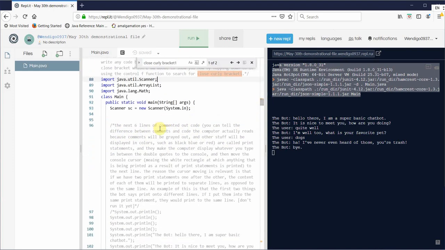The next 6 lines of commented out code, this stuff here. Just note that you can tell the difference between comments and code the computer actually reads, because comments will be grayed out like this or like this, and other stuff will be displayed in colors such as black, blue, or red, like this.